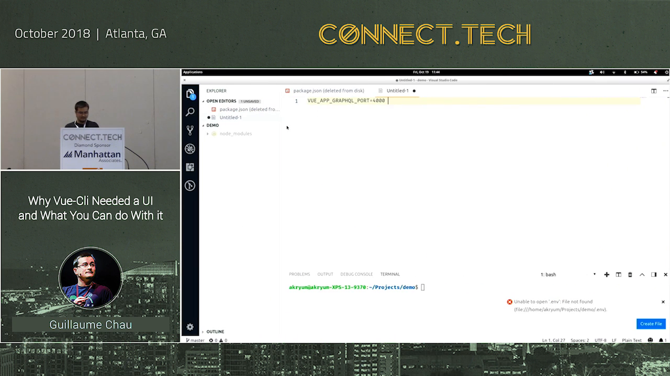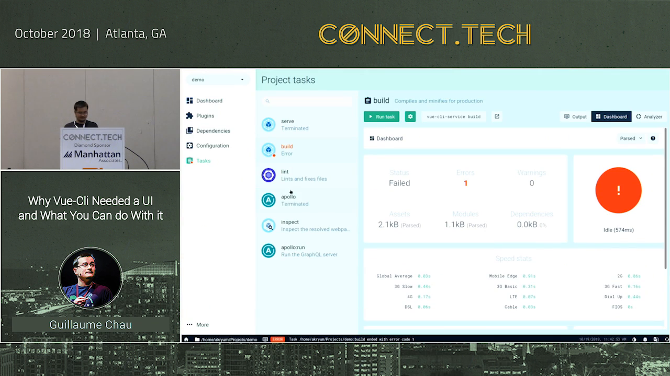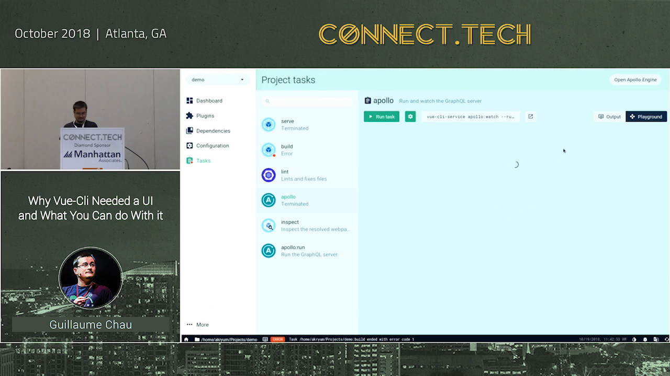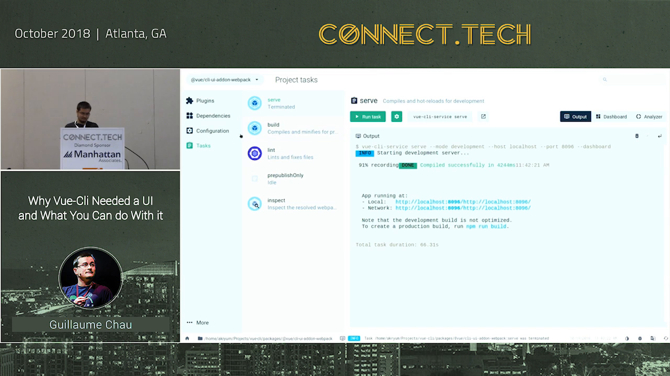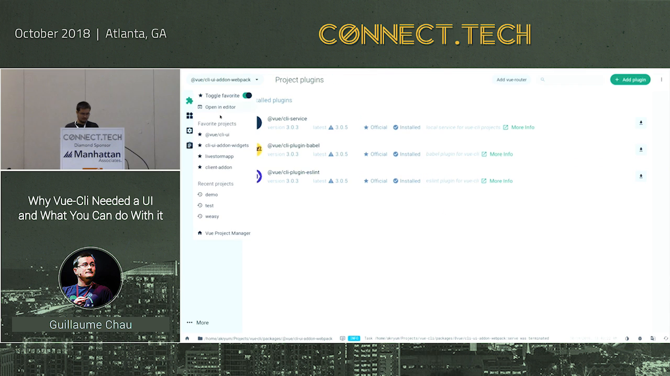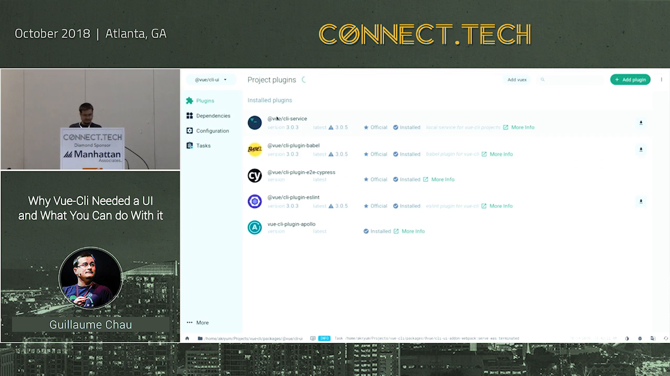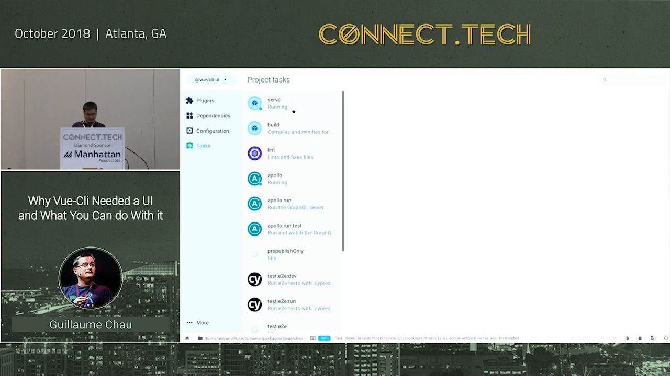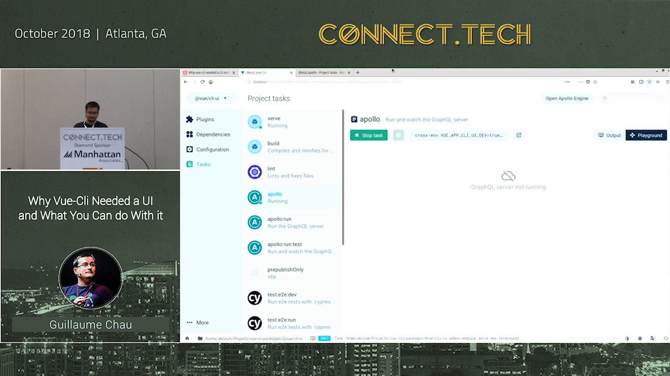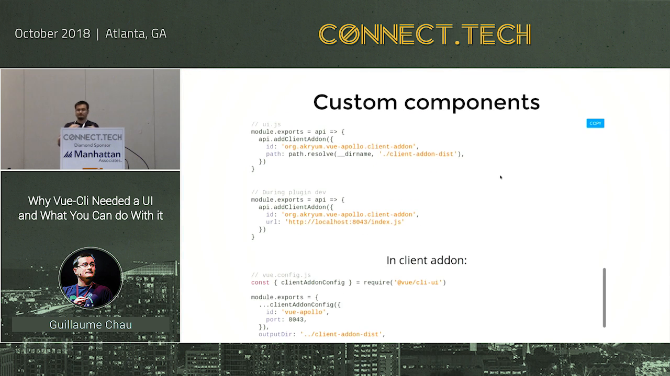So for example, since I've installed the Apollo task, I get this custom view here. There's a custom component which is loaded from the Vue CLI plugin Apollo package. So basically, you can do anything you want to extend the user interface. So it's not very complicated.